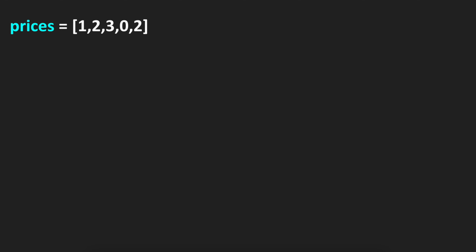Today we have a problem where we are given an array prices, where each index represents the value of a stock for each day. For example, in this case, the value of the stock on day 1 is 1, on day 2 is 2, day 3 is 3, and day 4 is 0. What we need to do is return the maximum profit given these days.